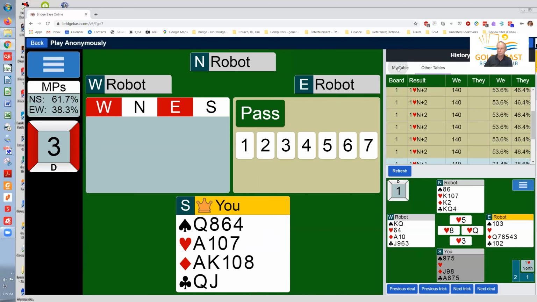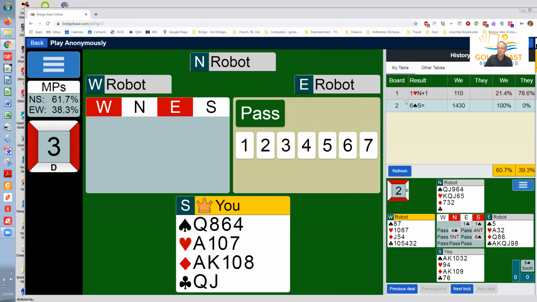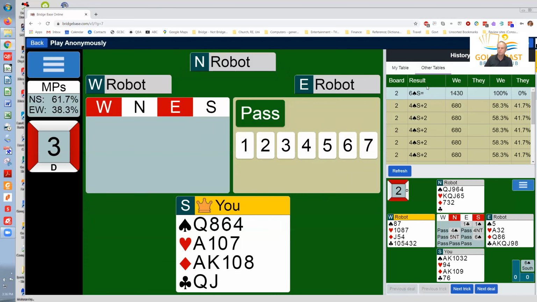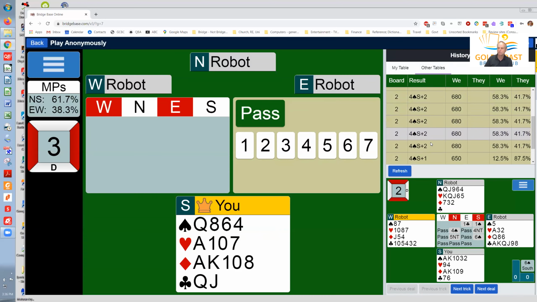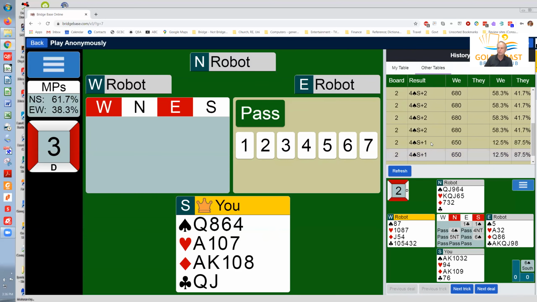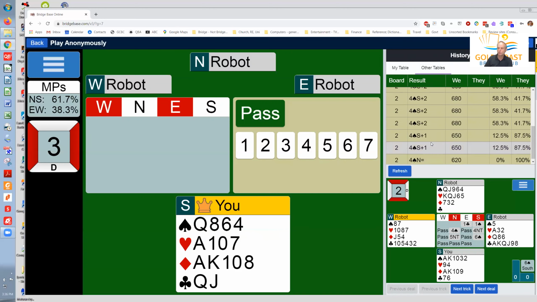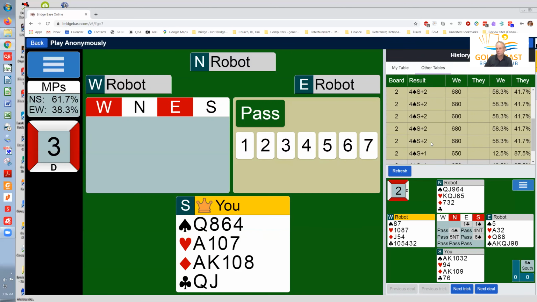You can have a look back at my table, and you can see here that 6 spades by South gave us a score of 1430, which is an excellent score actually, because at other tables, people were basically in just 4 spades. Most people made 12 tricks, some made a bit less. Anyway, there you go.